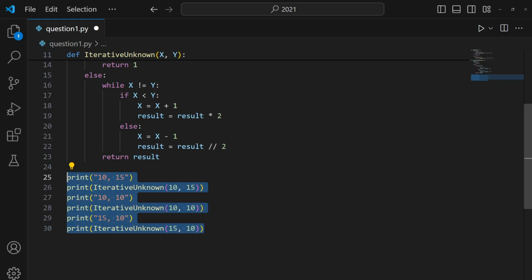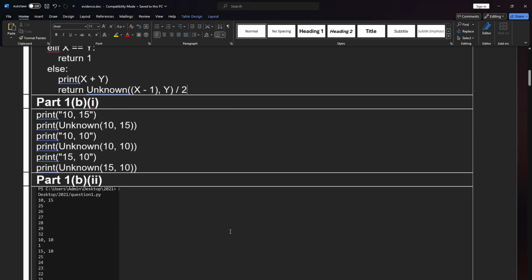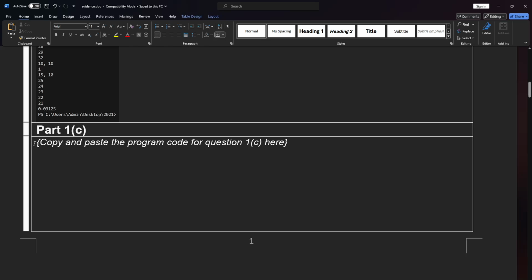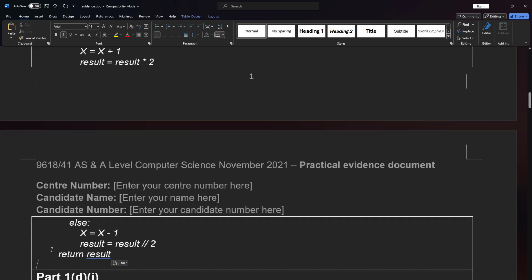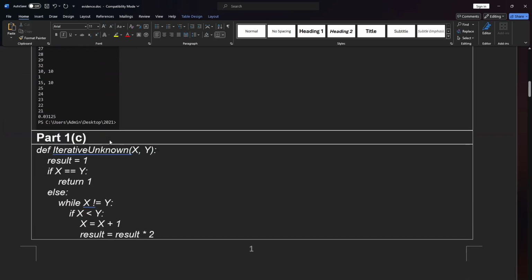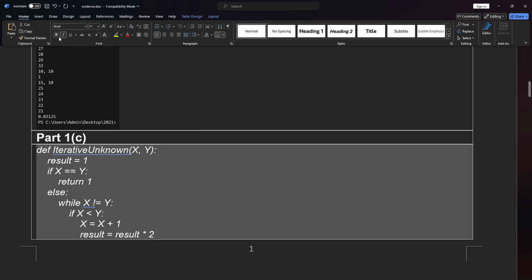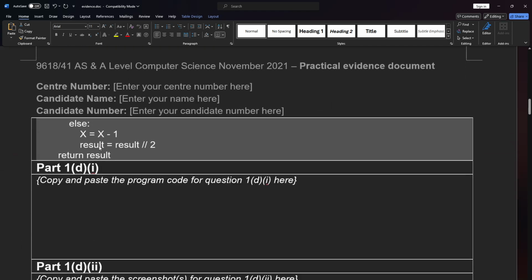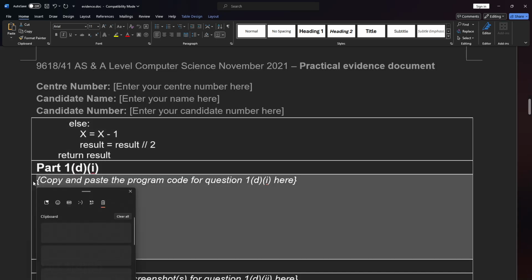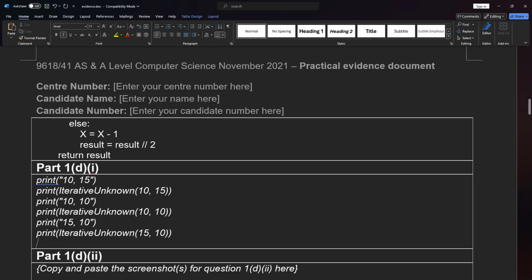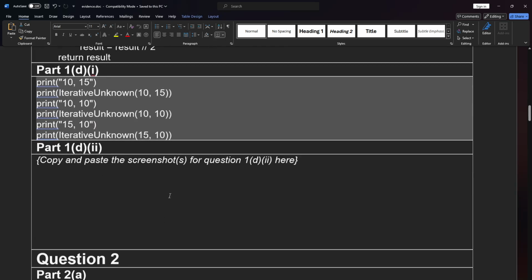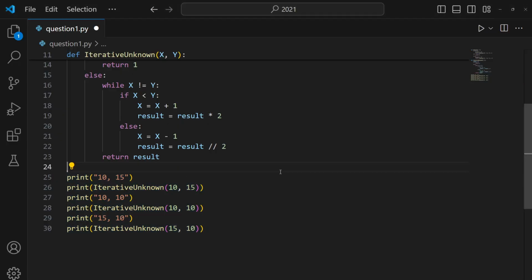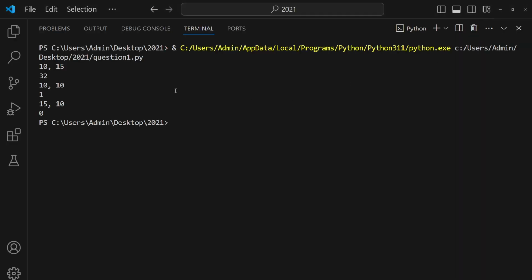So with that being said, oh oops, I did not update the evidence doc. So this is the iterative unknown code, and this is the output return code. All right, so let's just remove the italics and save the document. And it says to paste the screenshot. So let's try to see if we get a proper output.